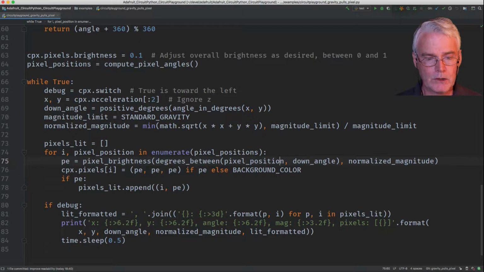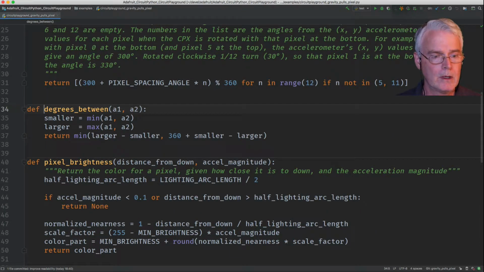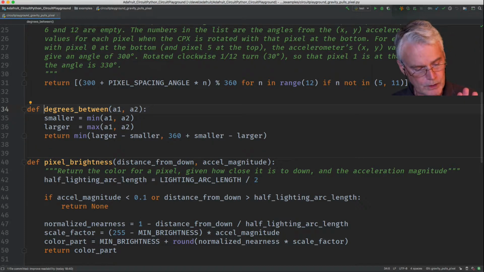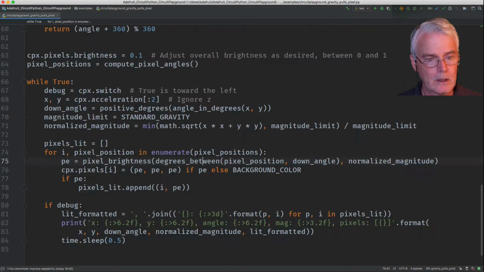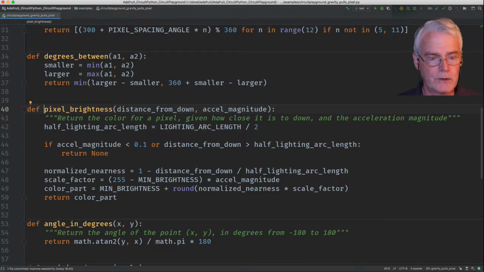Let's look at the degrees between the pixel position and the down angle. We'll go to this function. And if you imagine you have a circle and you want to find the distance from here to here, the shortest one, you go this way, you don't go this way. So that's what this is doing. And now that we have the degrees between, we can compute the pixel brightness, and that's done in this function. I have to fix this comment because it's wrong.